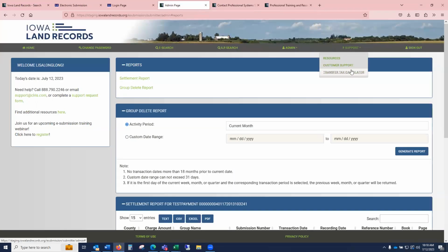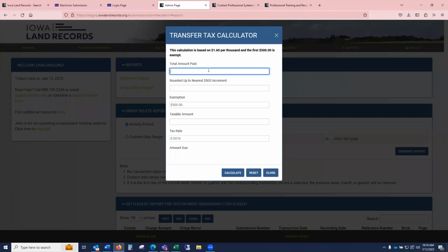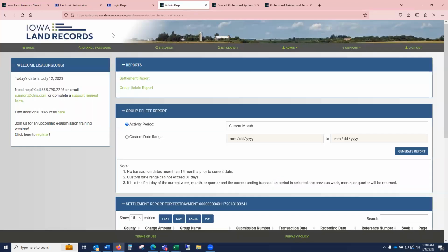And we also have the transfer tax calculator. So it will calculate that for you right away. So close that. Okay, on to the main thing here.